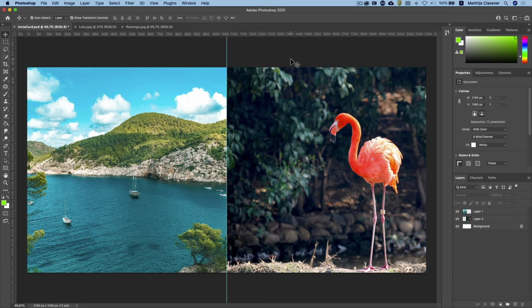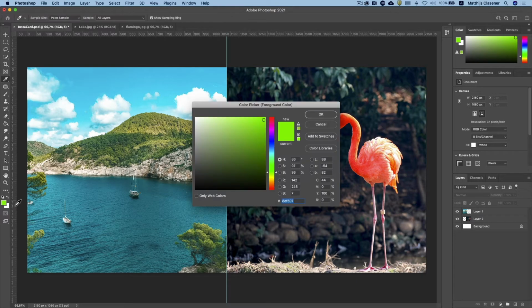Now I'm going to add a nice border around it with the house style colors of the GLR. So it's already here. This is the GLR green, 8EF507. That's the exact number that we need to dial in for GLR green. But probably I'm going to use it more often. So it's a very good idea to add that color to the swatches.